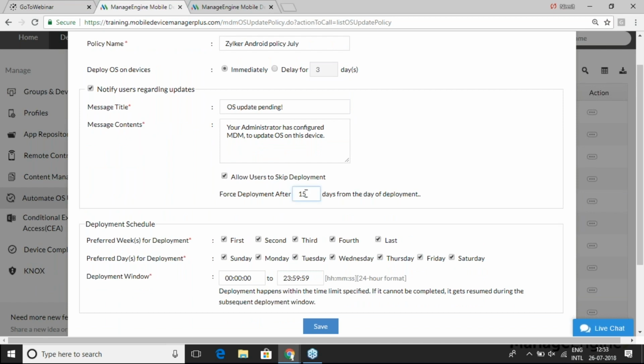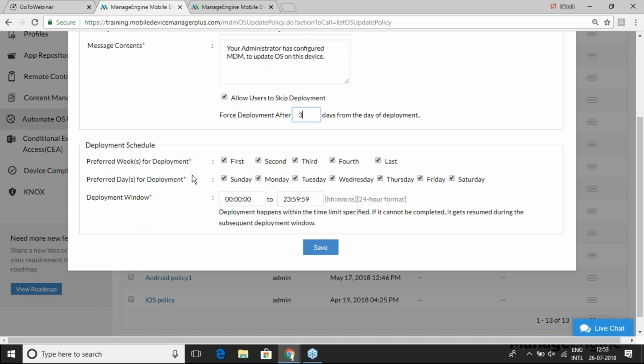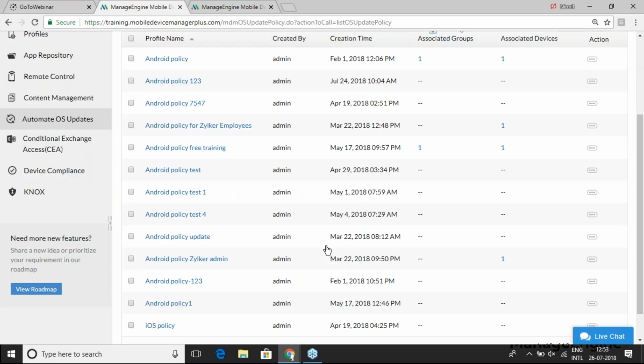But of course, you have the option to force the deployment after a specific set of days. So for this example, I'll choose 3. You can also schedule the OS deployment using the option given over here. Once you're done configuring these profiles, click on Save.